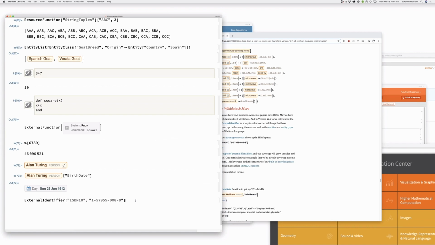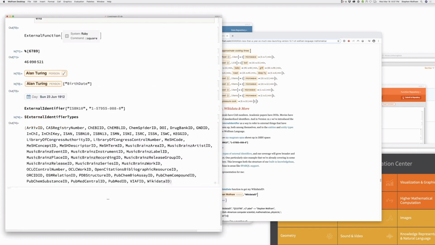So there's the notion of sort of external identifiers that are well-defined things in the world, but we don't necessarily have a concept for them. So we now have this notion of external identifiers. We have an increasing number of external identifier types, which are things where we provide sort of curated access to those kinds of external objects. So an archive ID, ISBN for books, an InChI ID for chemicals, a MusicBrainz ID for music works, all kinds of things like that.